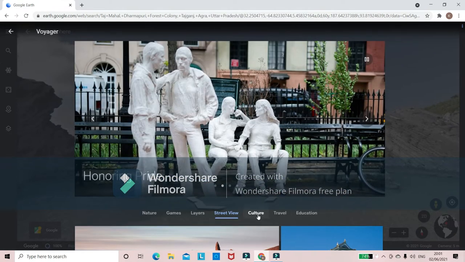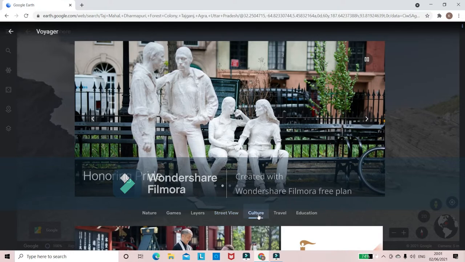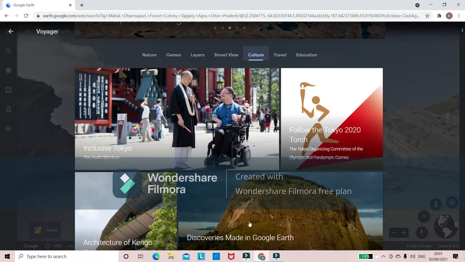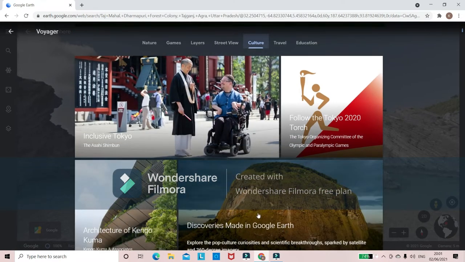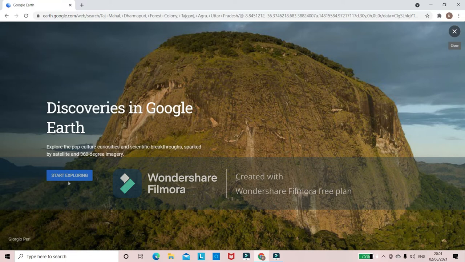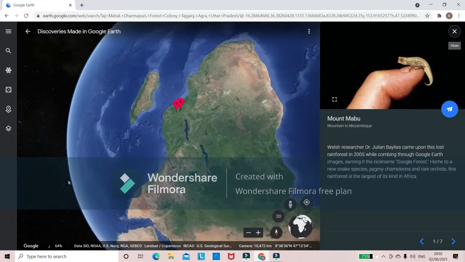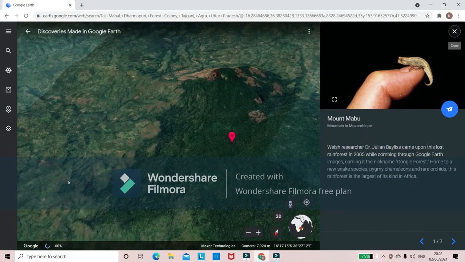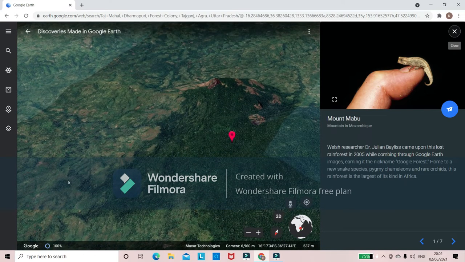All right. Now I will show the option culture. Now we could see a lot of things. So let's see discoveries made in Google Earth. For example, in this option we could just click start exploring. Now they will show what all has been discovered because of Google Earth. So then you might see another thing and discover them.